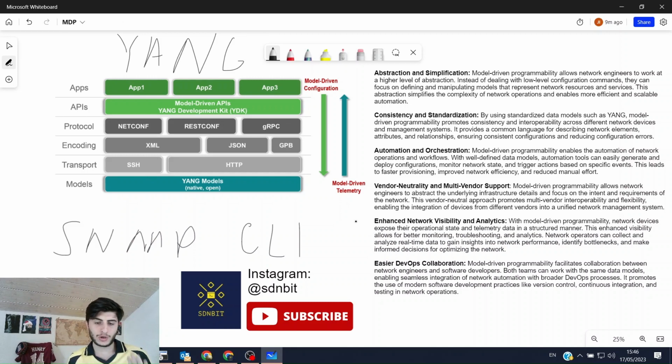Cool. So what happens when we actually deploy these methods? Why is this better than SNMP and CLI? It turns out that it has multiple benefits, and I have listed these benefits here on the right side of this screen. Before going into this, I will also break down the architecture of model-driven programmability, as you can see on the left side. So let's first talk about the architecture, right?